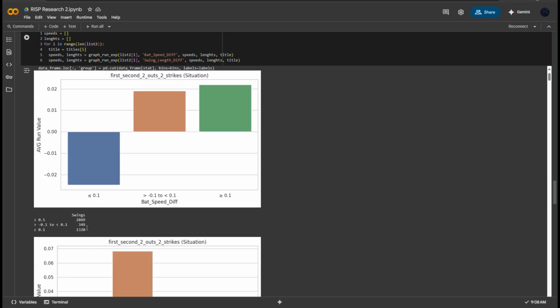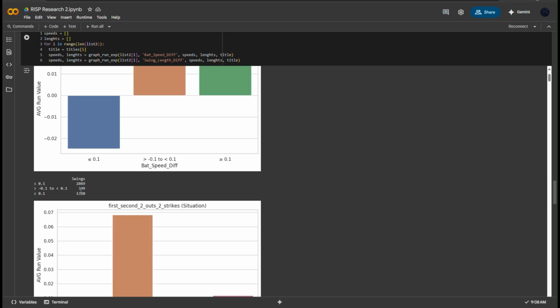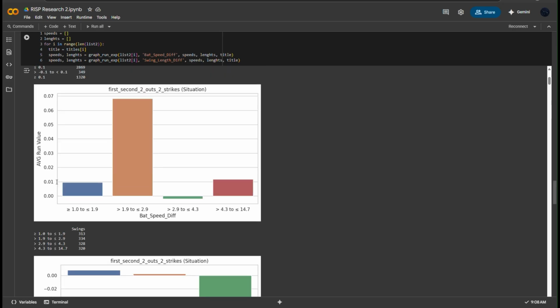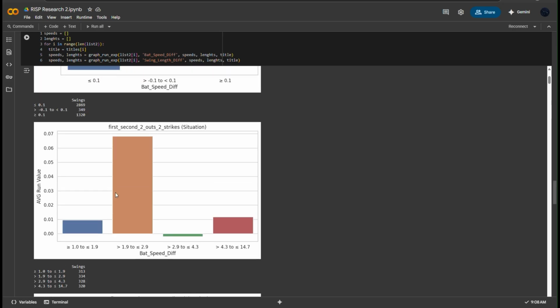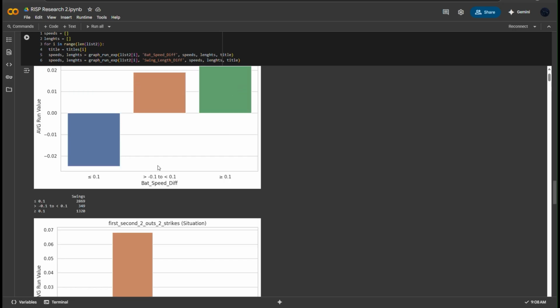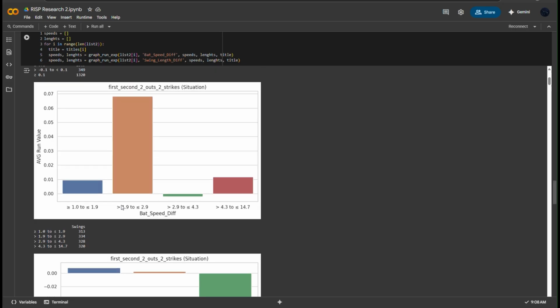This tells you how many swings there were. And then this tells you how much faster to swing, if you want to know. Okay, so this is the max one. So, how much faster do you swing? Based on this, about 2 to 3 miles per hour faster.